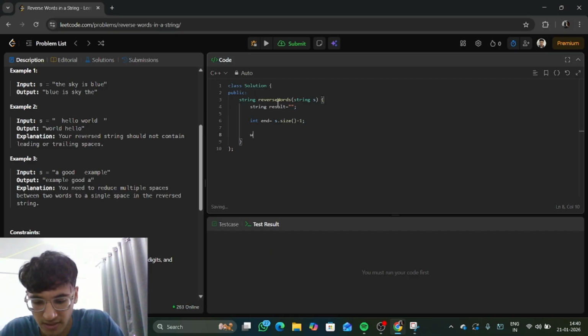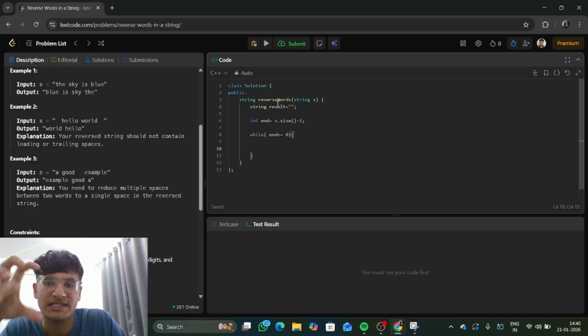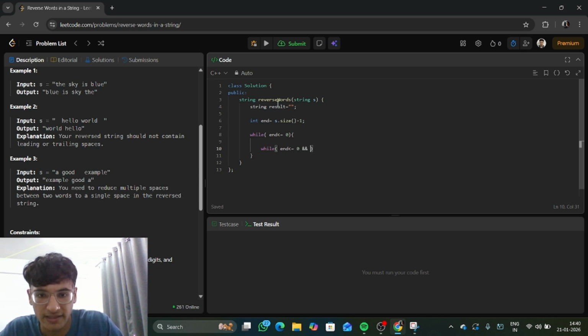So what we'll do is use a while loop, and in that condition we will do while end is greater than or equal to 0. Okay, so this is the while loop we started, and we will check if there are any trailing spaces. So again we write the same condition, while end is greater than or equal to 0, and as we know the string is s, so s of end equal to, here we'll give a space.